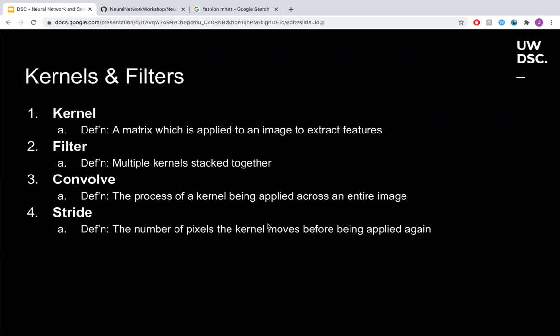A kernel is a matrix which is applied to an image to extract features. Filters are kernels that are stacked together. They're applied simultaneously to an image. Convolve, that's a verb. It means the process of a kernel being applied across an entire image. So that's a term you might see. And then stride. Stride refers to the number of pixels that the kernel moves before being applied again.